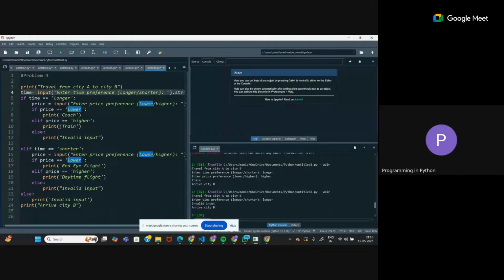Any question in this? Tell me. Any part you didn't understand? Ma'am, if time is shorter, then we start from line 14? Yeah, if time is shorter, first it will check the if statement. When this condition becomes false, it will go to the next else if, this one. This will become true. So then it will execute inside the else if.